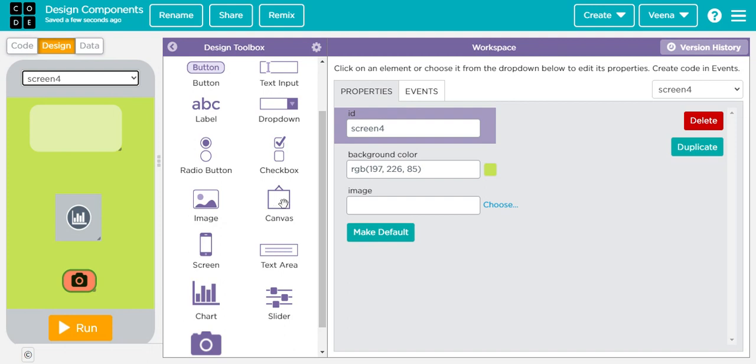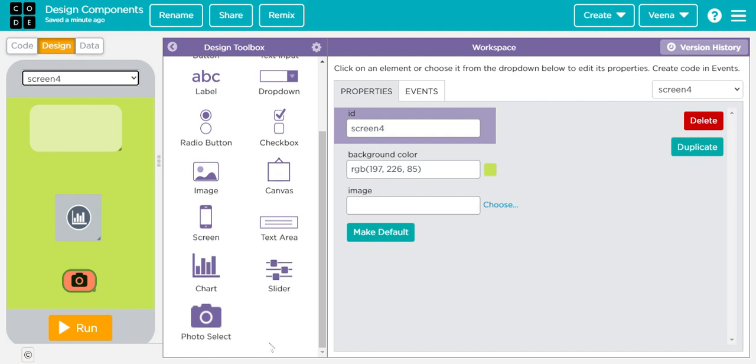using image component. Canvas is like a graphic element which you're adding to your app. And screen is something where you're adding a new screen to your app when you're creating multi-screen applications. Text area is another component where it will take a bigger input from your user. So today we will be learning about the last three components: chart, slider, and photo select.